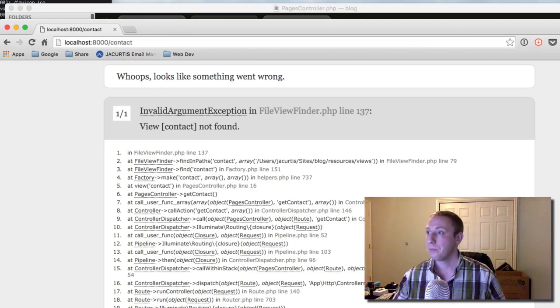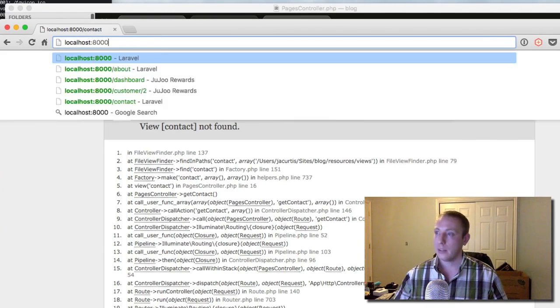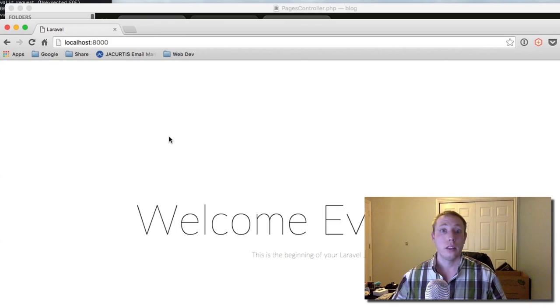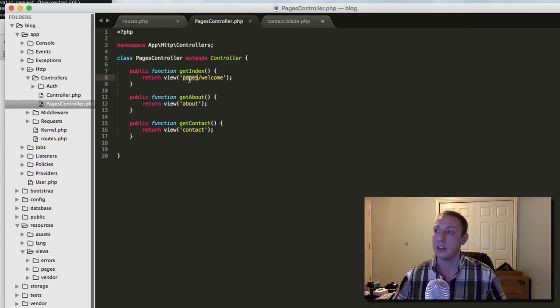We haven't updated those other ones yet, but the home page works. It knows to go inside of the pages folder, and then it will find welcome. It already knows to go into the views folder, that's what this tells it. Then you just tell it pages and then welcome, which just follows this structure right here.